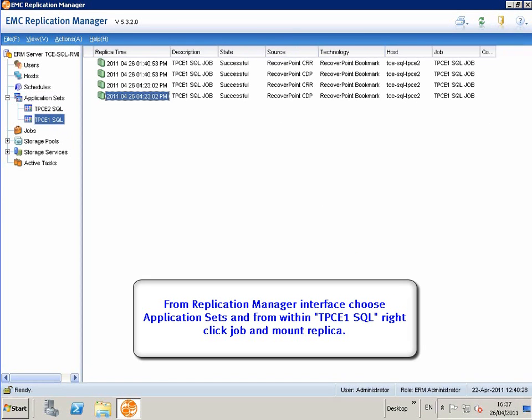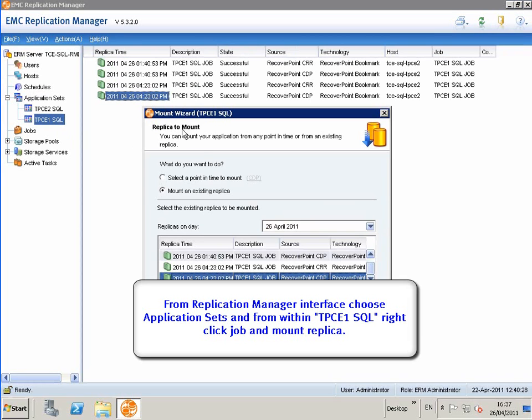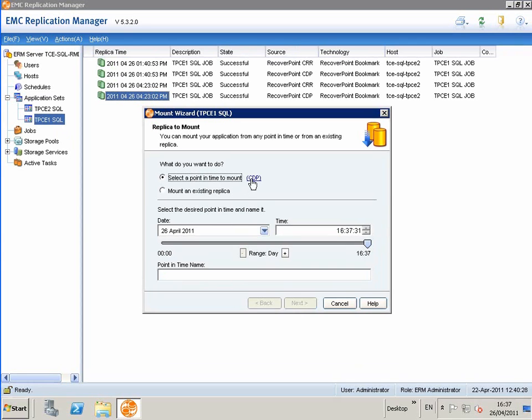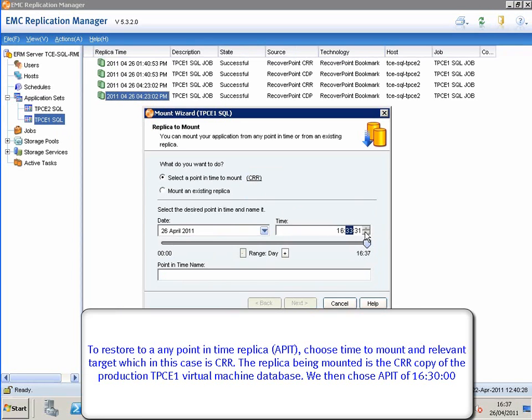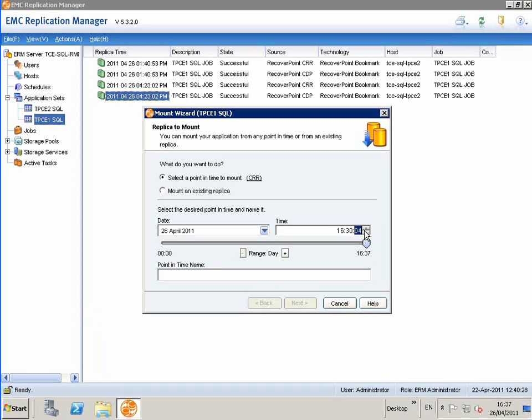Replication Manager is the only interface required by the user. From here, we choose Application Sets, we right-click the job, and we mount the replica. We choose a CRR copy of the database and select a specific point in time from which to mount the database. Here we can see choosing a time of 16:30 and assigning a name to this point in time.